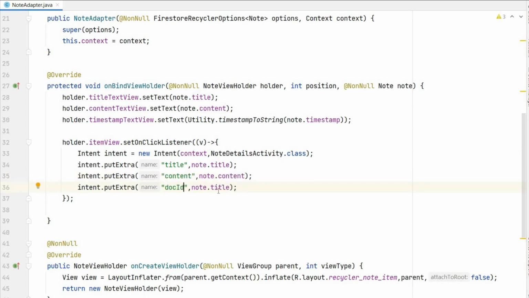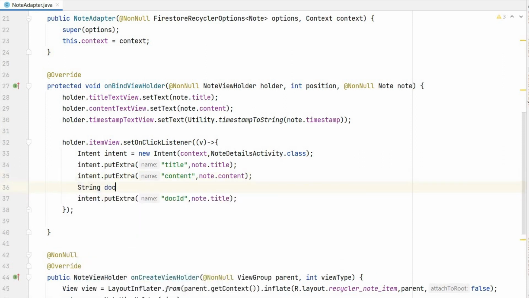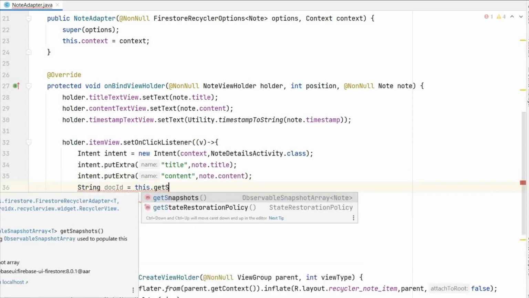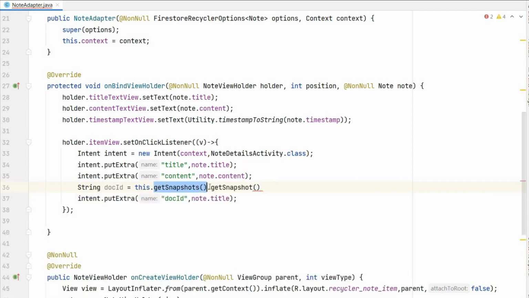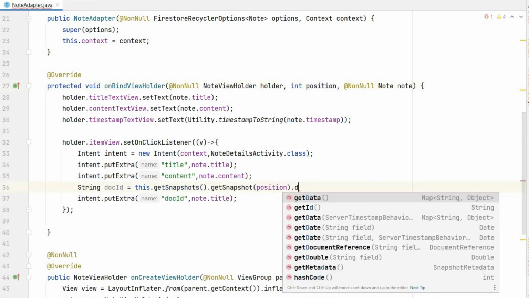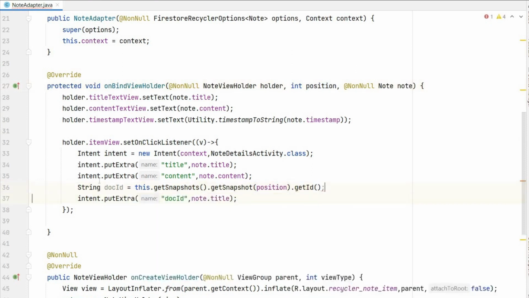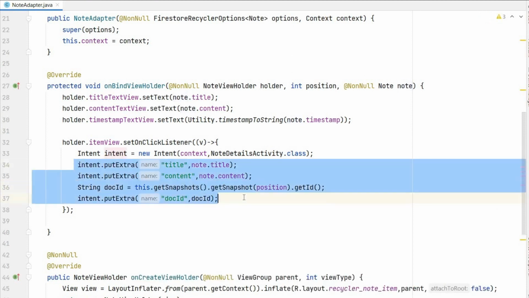In the note we don't have a doc ID, we have to get the doc ID from the snapshot. So before this I will get the doc ID from this.getSnapshots.getSnapshot. From the list of snapshots we will get the snapshot for this position, whatever note is clicked, and from this we will get the ID, that will be getId. So this doc ID will be unique for each note. So here I will pass docId. These three things we need in the intent.